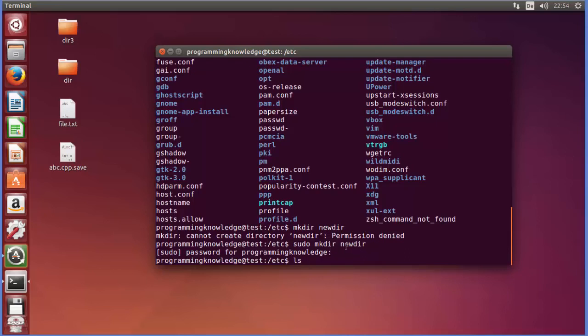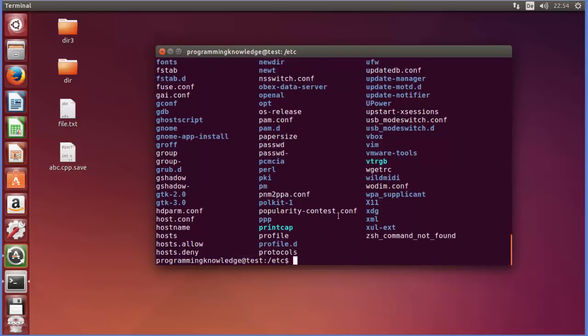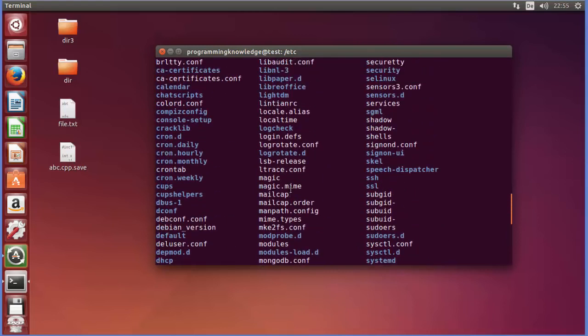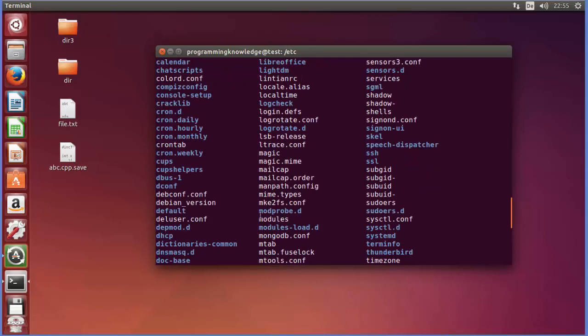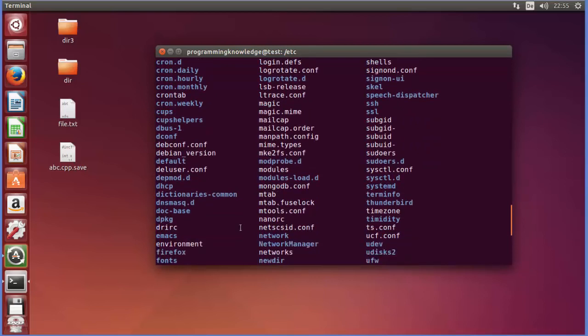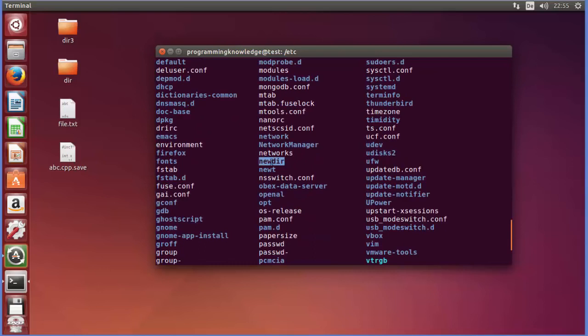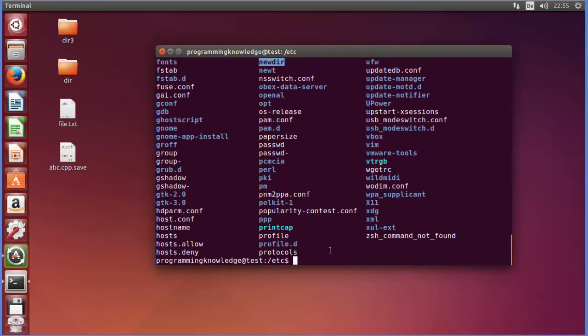So let's see if this directory is created or not. This time we didn't see any permission denied error, and most probably it created the new dir directory. So let's search for new dir, and hopefully we will be able to find it. This is here. So you can see this new directory is created. So the sudo command allows you to execute commands with super user privileges.